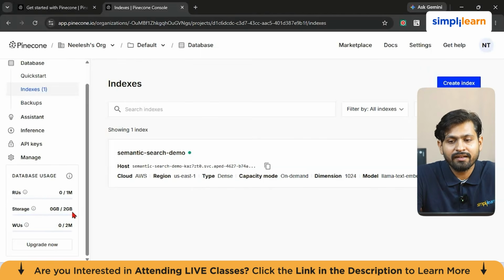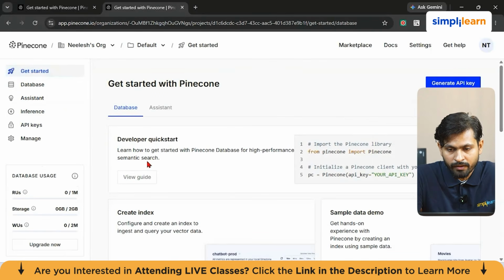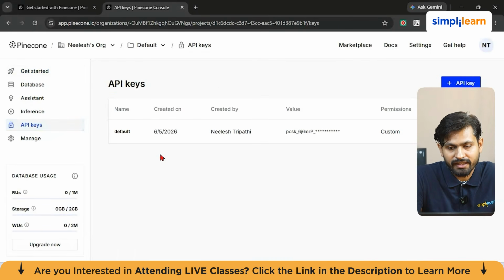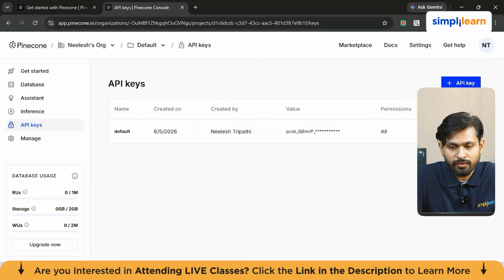Now you'll also get an API key when you first log in. If you go over here, Get Started, you can see this API key will be prompted here, or you can create your own API keys. You can see the default API key is created, or you can click on plus, give your API key a name, and create the API key. It is also using AWS Cloud, in the East region of the US. That's the configuration.